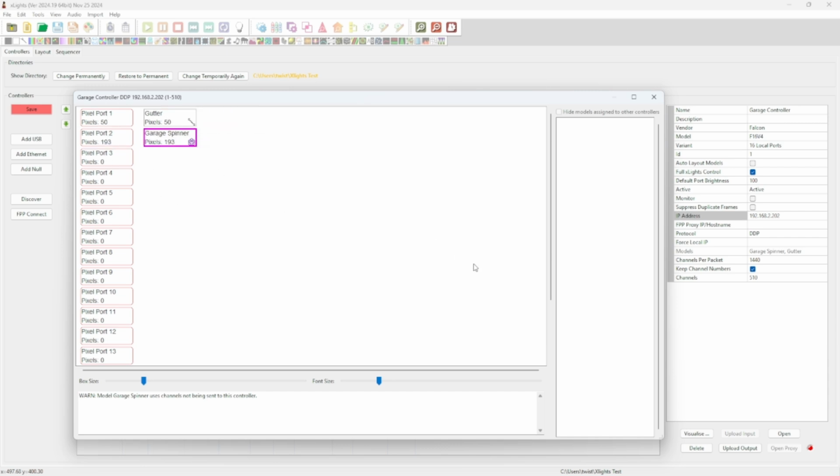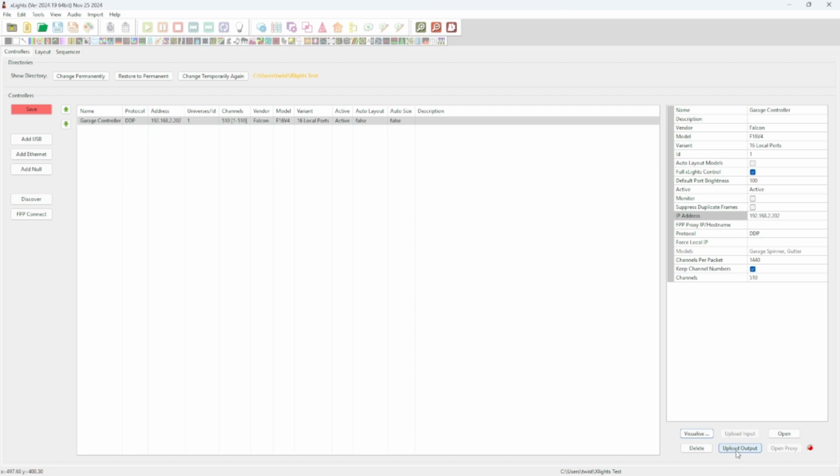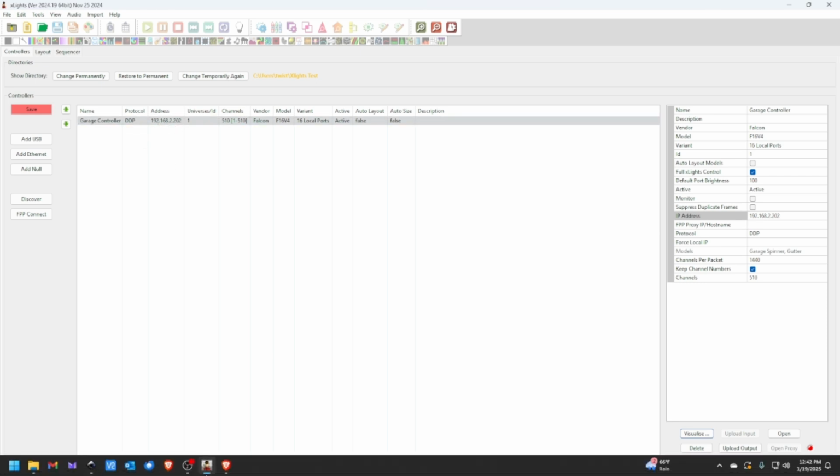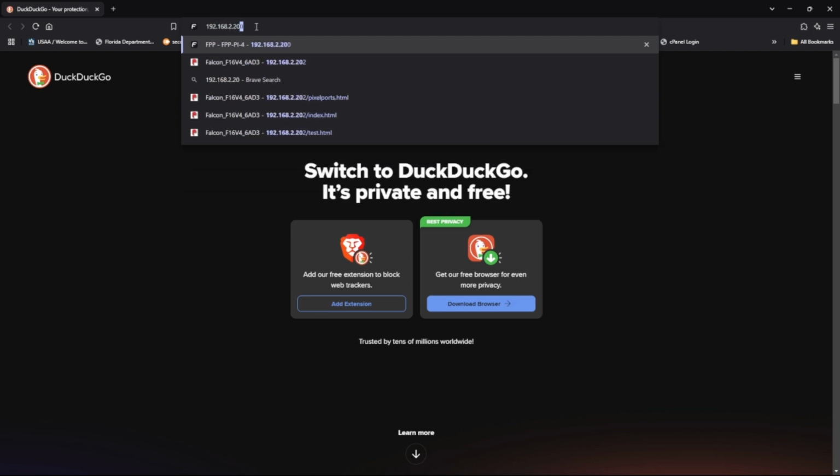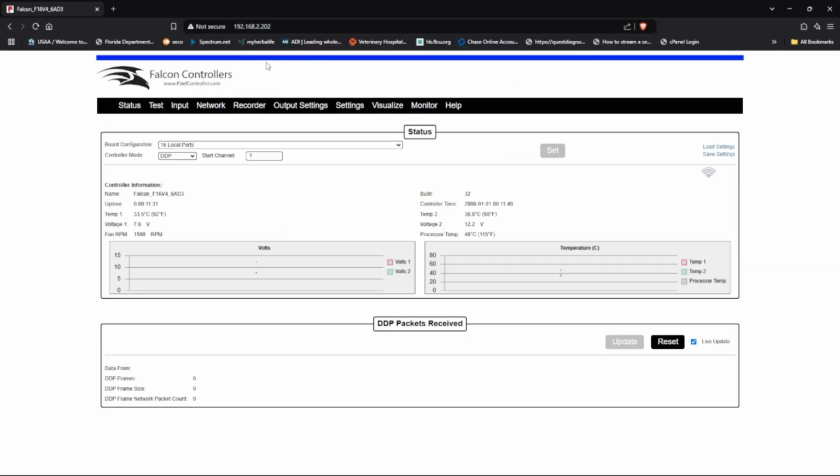Okay, it's good to go. Before I click on upload output, let's take a look and see what it looks like on my Falcon currently. Let's pull up the Falcon controller at this IP address. 192.168.2.202. There's my controller. So this is the main controller screen.